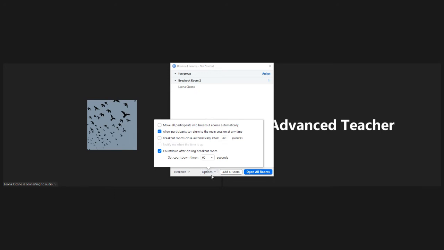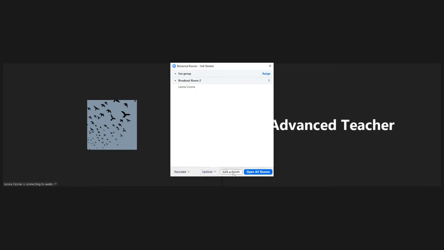They'll close after 30 minutes. I can set a countdown. I can even add a room while assigning people. And I can also open all rooms. So when I open the room, then people will be getting an invitation to join, and basically that box says join or later, and if they click join, then it goes into the room that you've created.